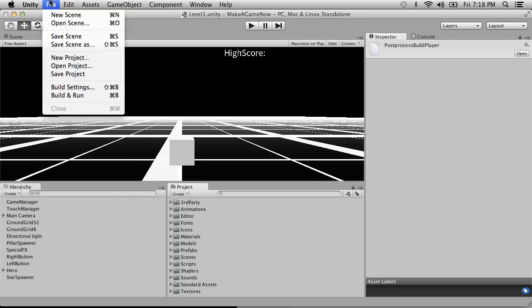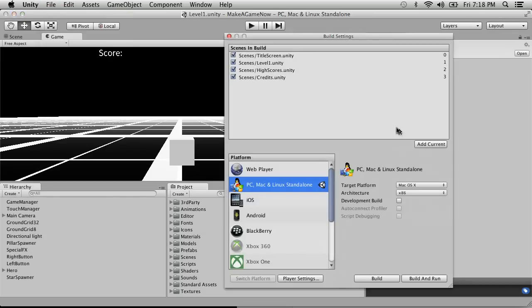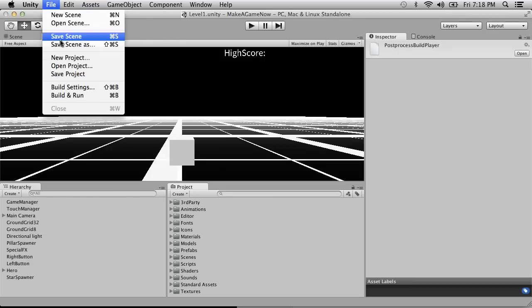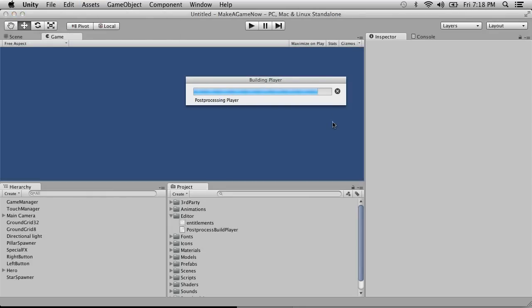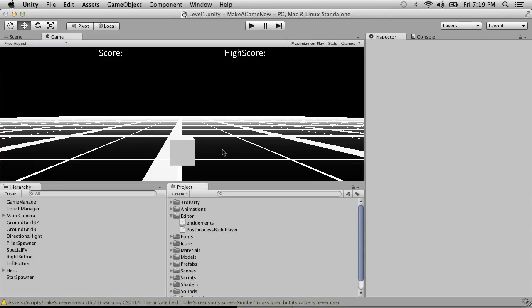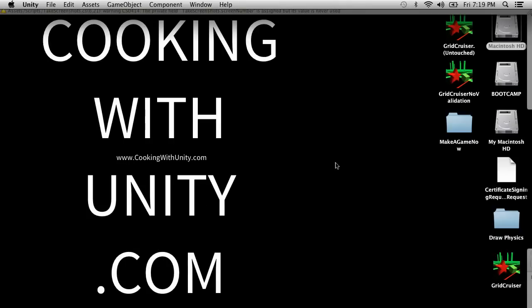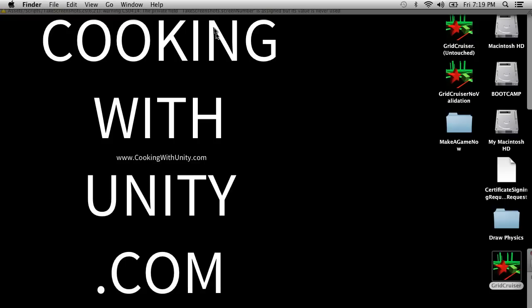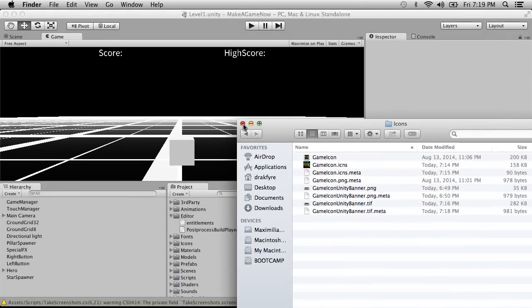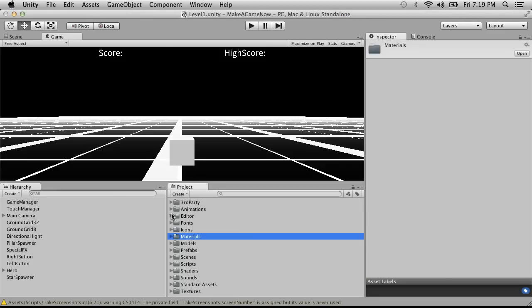Let's see what happens. So we're going to go to build settings. Okay, whatever, that probably would have done that anyway. I did post-process build player, so that's good. And so did that do anything useful? There's this untouched, and then there's this grid cruiser here. I think this is the one that has our modifications that were just made. But that still didn't make us a package. That worries me.